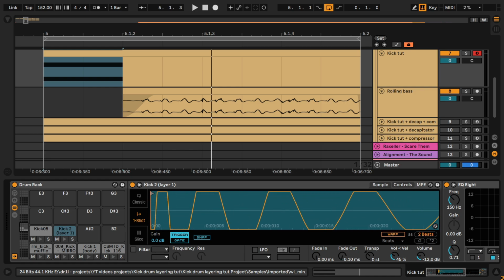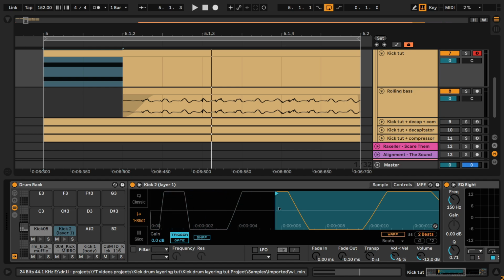To do that, go to the sampler and start trimming the sample from the left. Picking a different starting point in small amounts doesn't change the sound of the kick drum's layer itself, but it definitely changes the way the kick drum layer will interfere with the main kick sound.